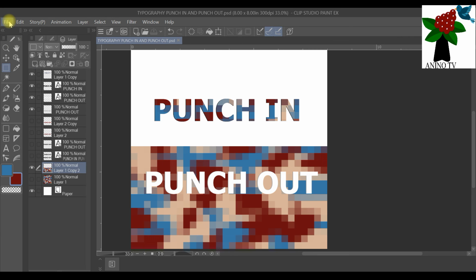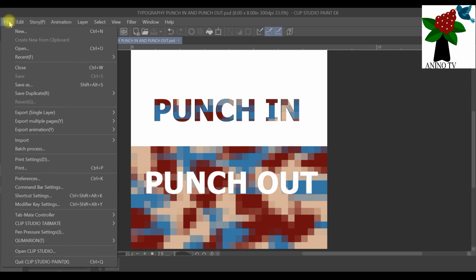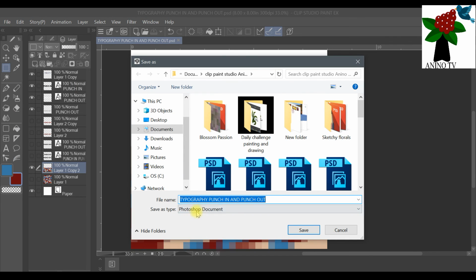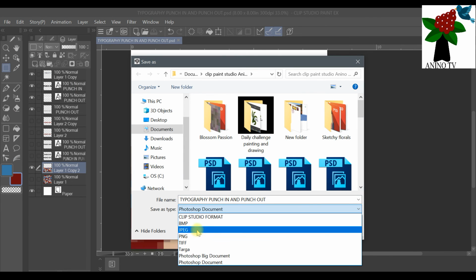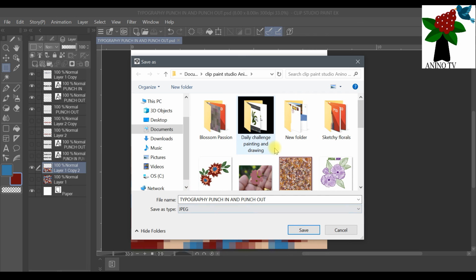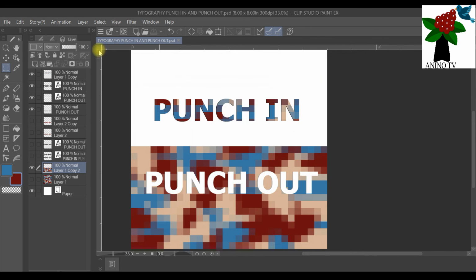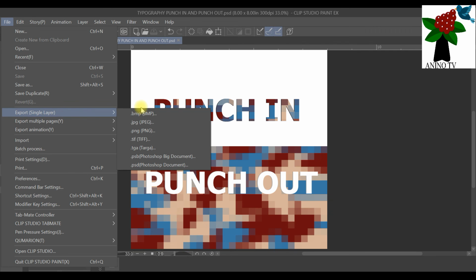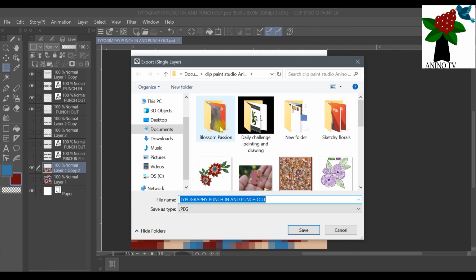So to use it to print out, I would like to export as a JPEG. You can use file, export, JPEG, or you can use file save as and tell it to save as a JPEG. Either one you want, you can do it. It's going to just save it in JPEG for you. But I'll use file export, single layer as a JPEG. So I'll tell it to save.